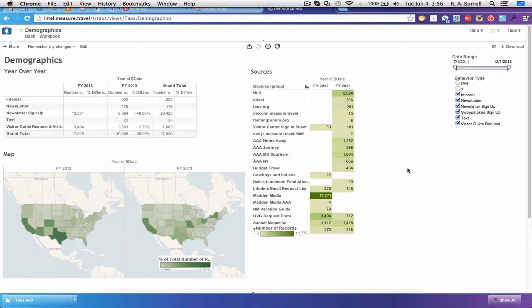So that's how you interact with the demographics dashboard and a little bit about the data that's supporting that. I hope you find this a useful tool. Thank you.